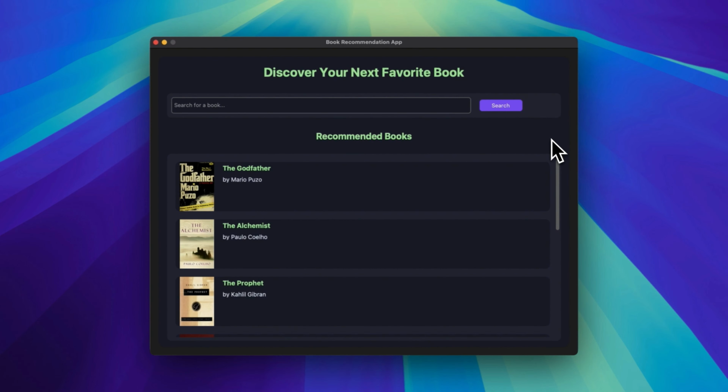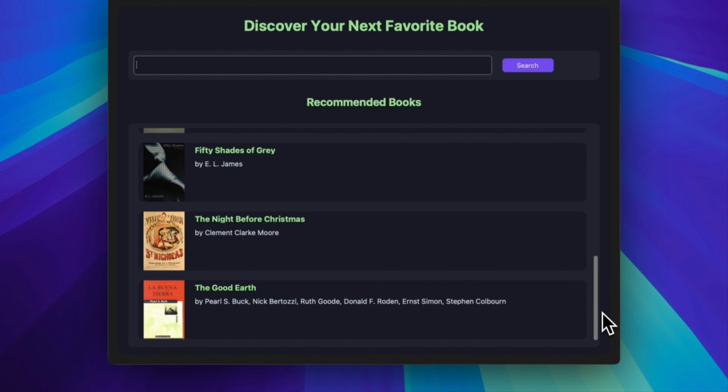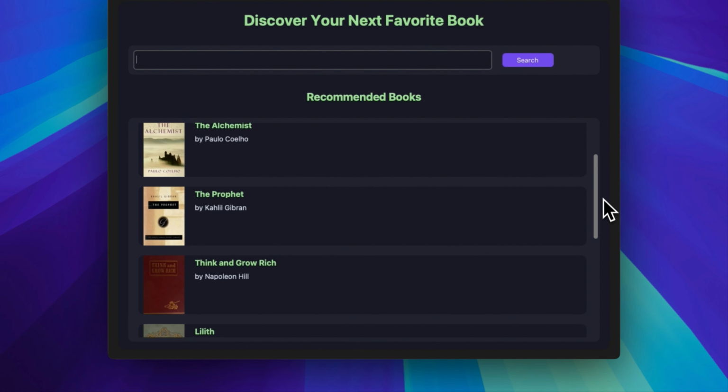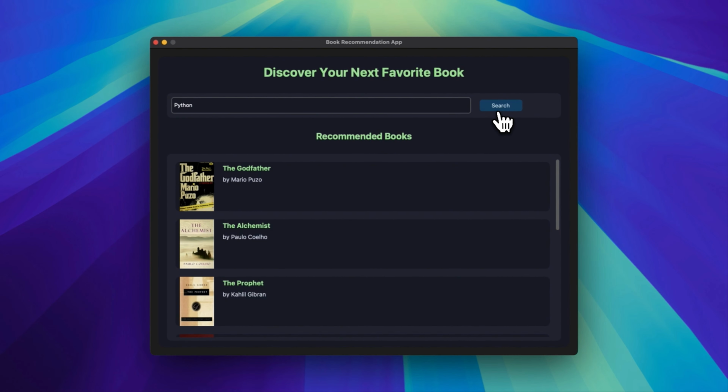This is the book recommendation app we'll create today. It fetches live book data using the Open Library API, features a modern and sleek design, and displays book covers and details dynamically. Sounds exciting? Let's dive in. Here's a preview of the application. Upon launching, it automatically provides you with a selection of book recommendations. Additionally, you can easily search for specific books using the search functionality.